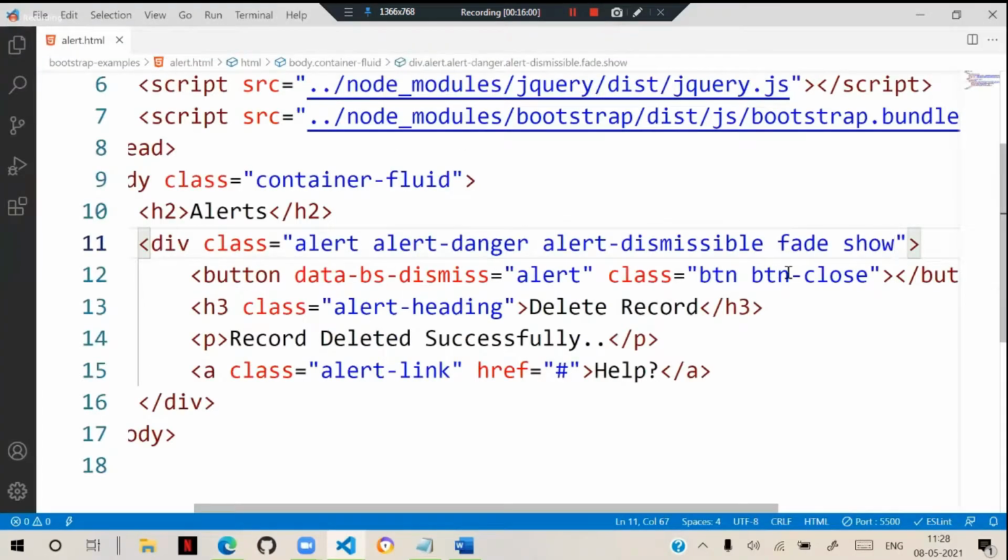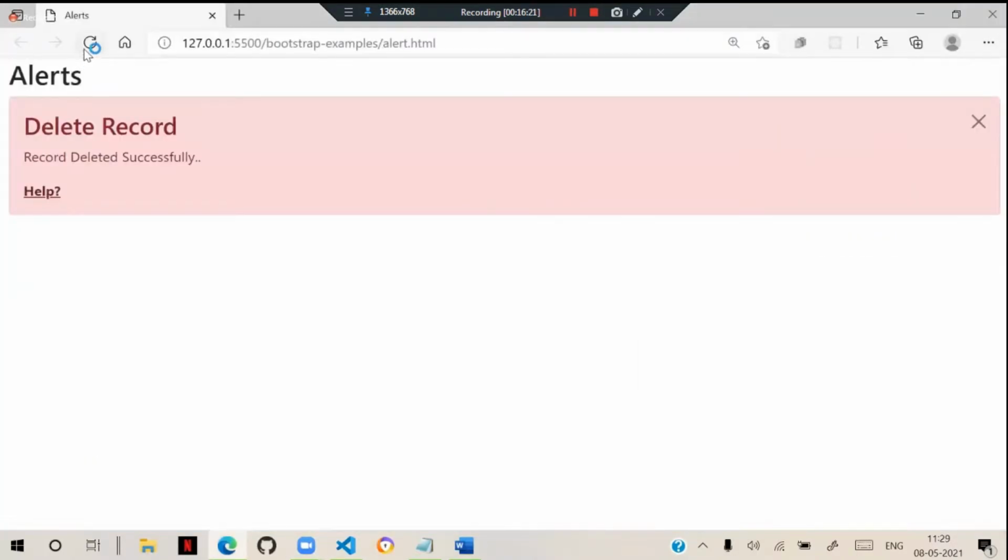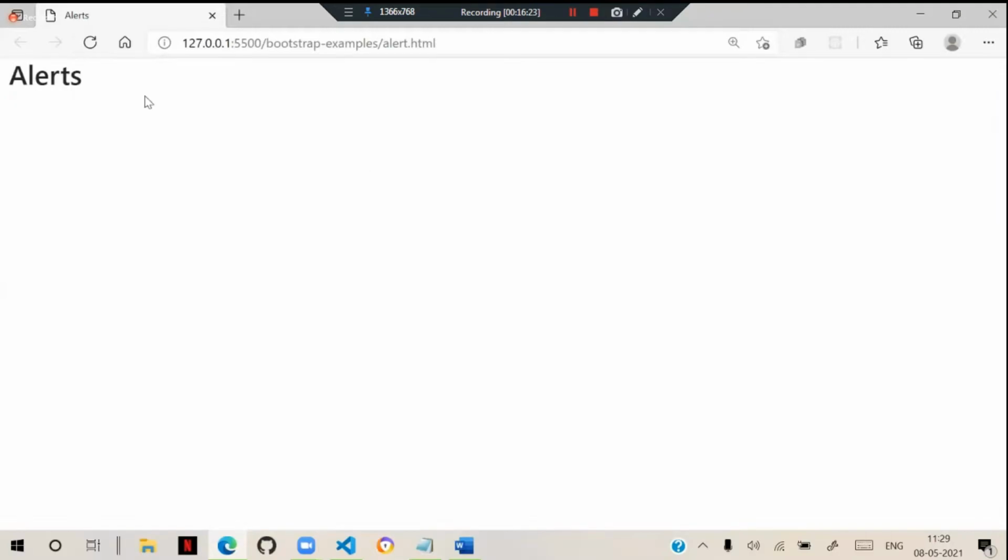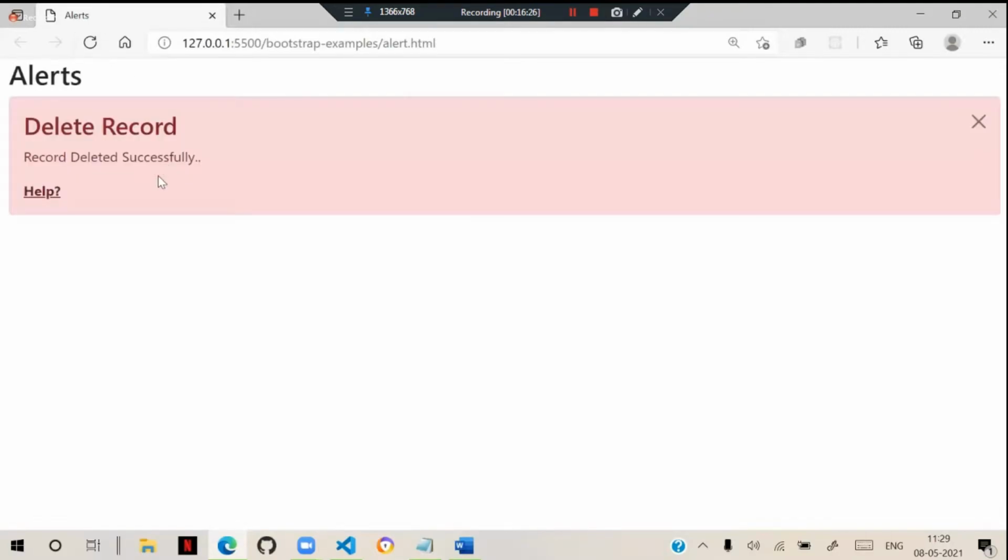If I give only fade, then it will hide the alert, so we need to use show. Then when you close, it will slowly close. We can control different timings also, more slowly closing, dissolving, like that. This is basically the concept of how you can use an alert. How to open the alerts, we will learn at a later stage, but for that we have to learn JavaScript. This is enough for how we can handle, configure and define it.